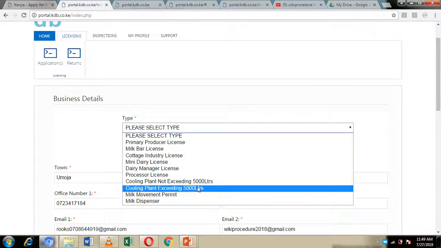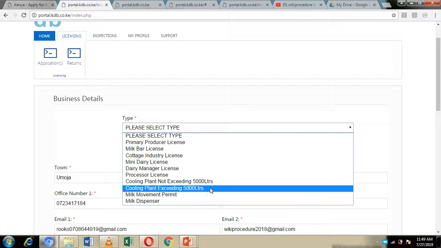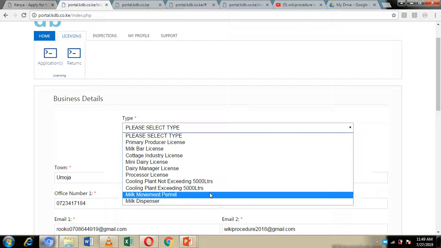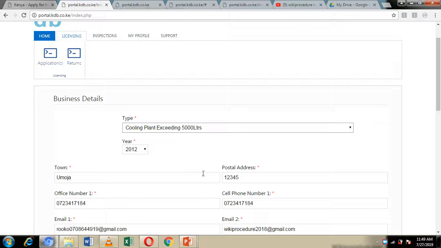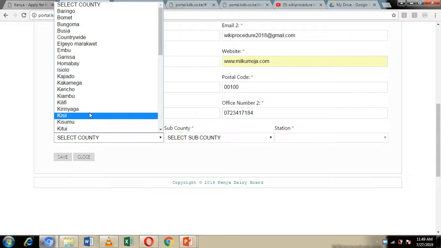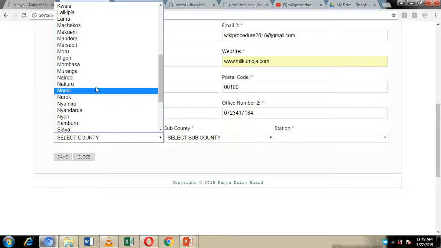Now, depending on whether your plant cools more than 5,000 liters, you can choose exceeding 5,000 liters, or if less than 5,000 liters, you can choose not exceeding 5,000 liters. More than 5,000 liters, you can choose the other option. And you are supposed to fill in the other details. For example, choose the year which you are applying for, the website, or fill in all the required details, the county where you are carrying out your operations. Let's say, for example, you're in Nairobi.